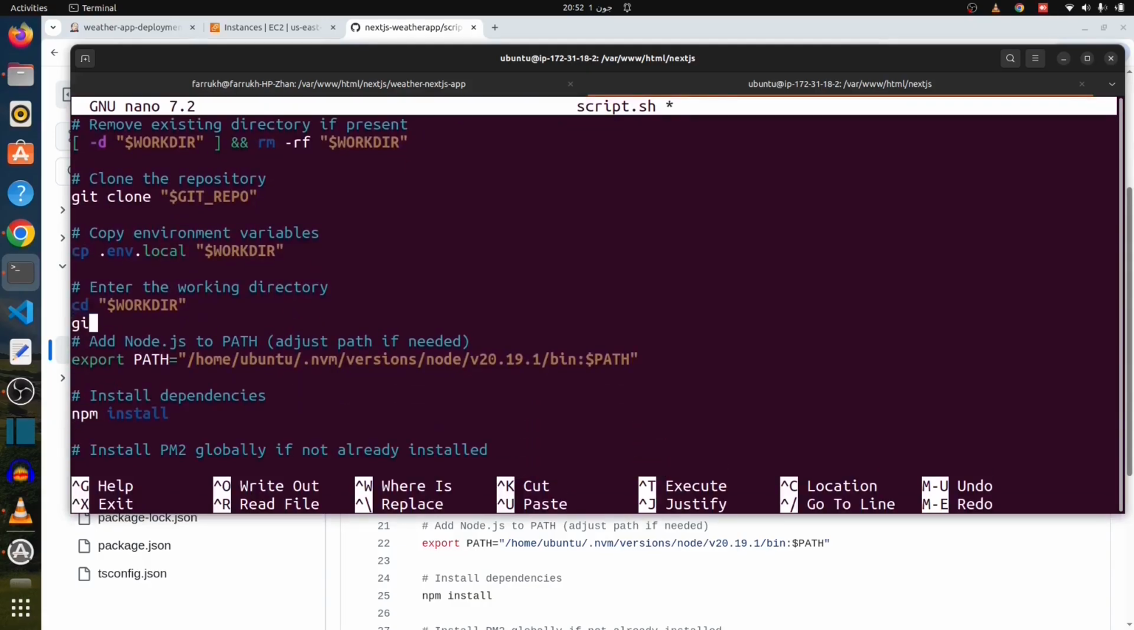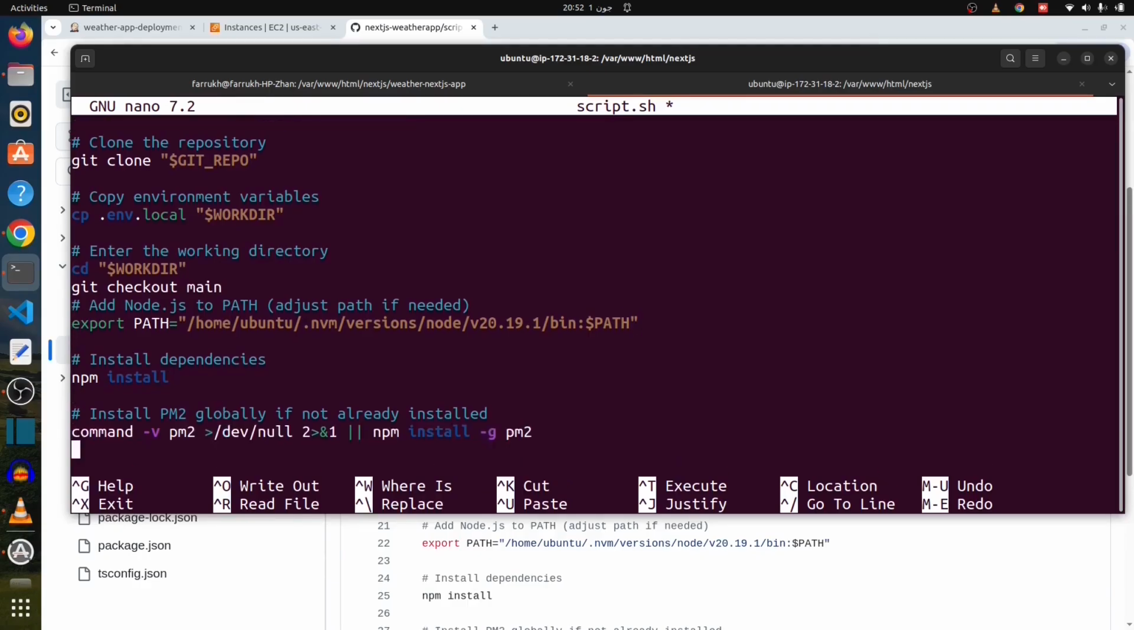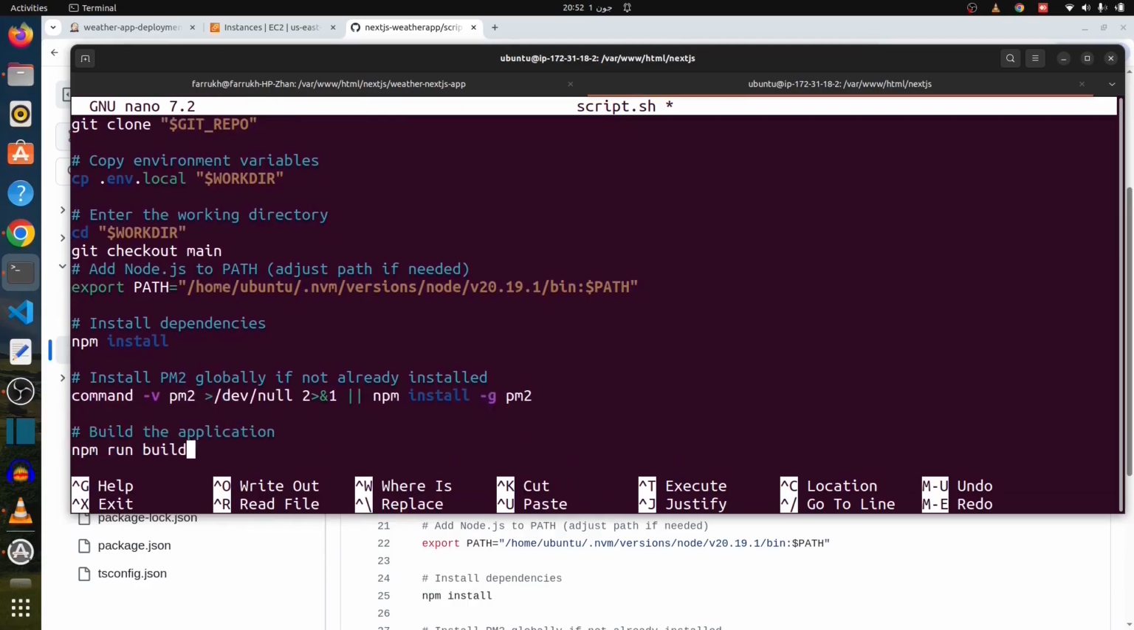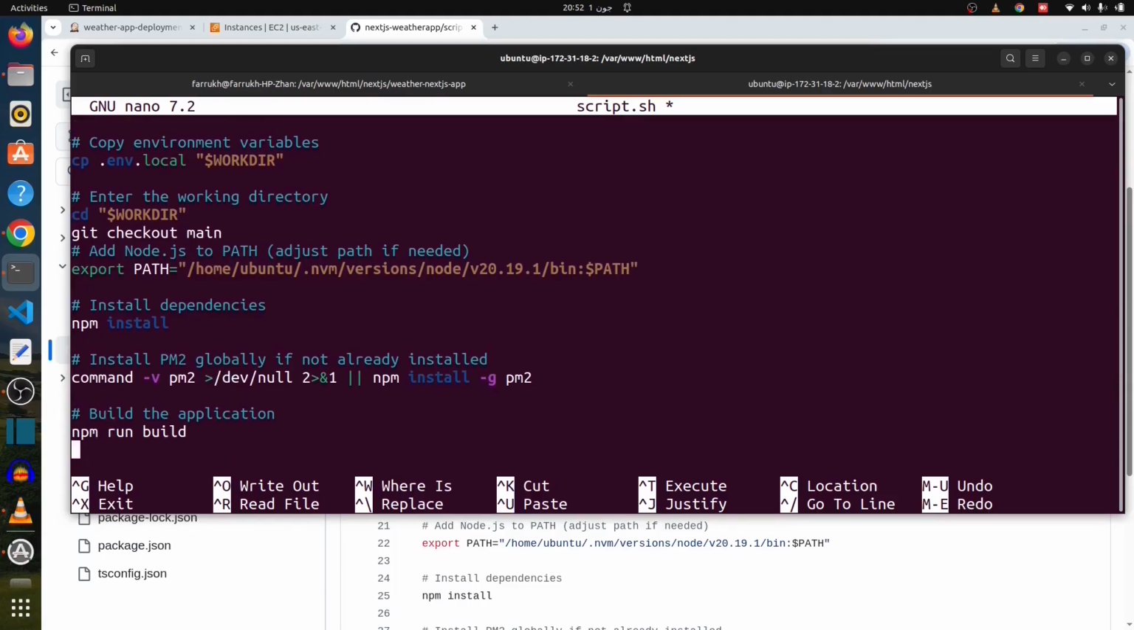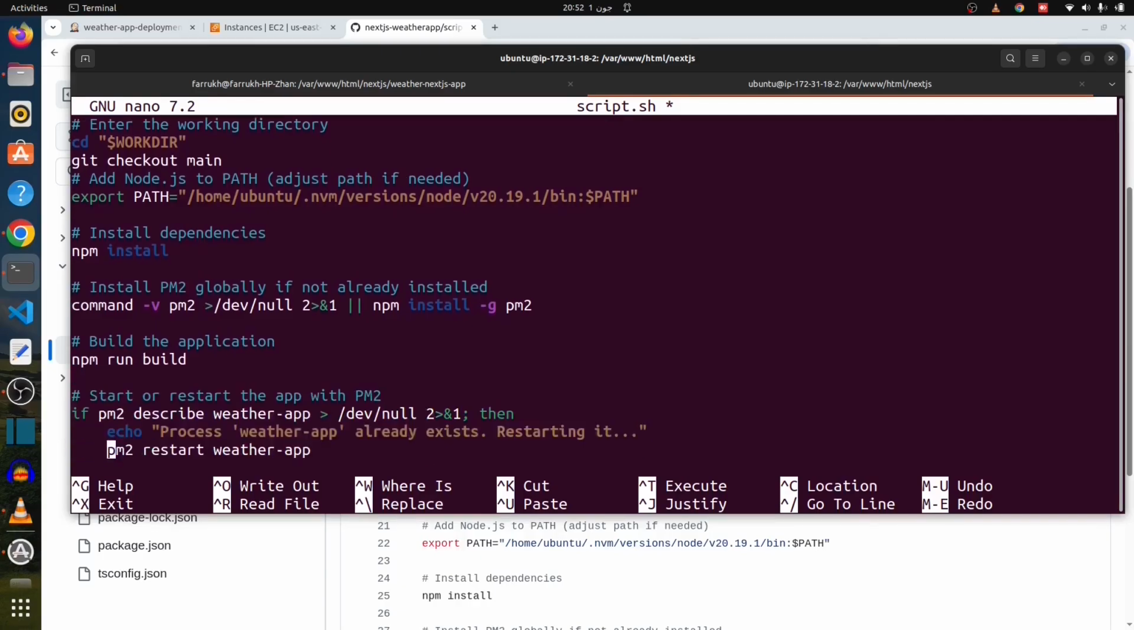And that thing is, when I go inside the directory, I need to check out to a branch, which is the main branch. By default, the default branch is main, so it's automatically main, but it's a good practice to put the branch name as well. And then after that, I need to run npm install, and then I need to install pm2 over there. So if pm2 does not exist, it's going to install pm2 and then npm run build.